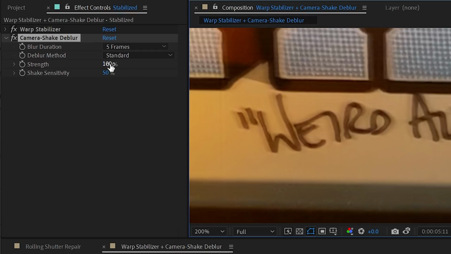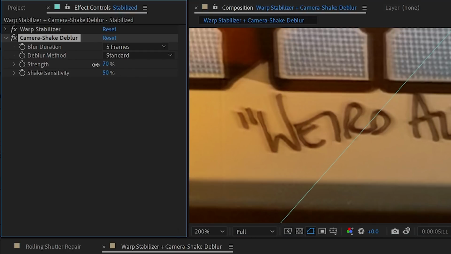Next, we have strength. It's set to 100% by default, but I could turn that down if I don't want it to be quite as much, or I could crank this up all the way to 200, and it might produce something that looks better. Now, I think that looks a little bit better than at 100%, so I'm going to leave it up there.